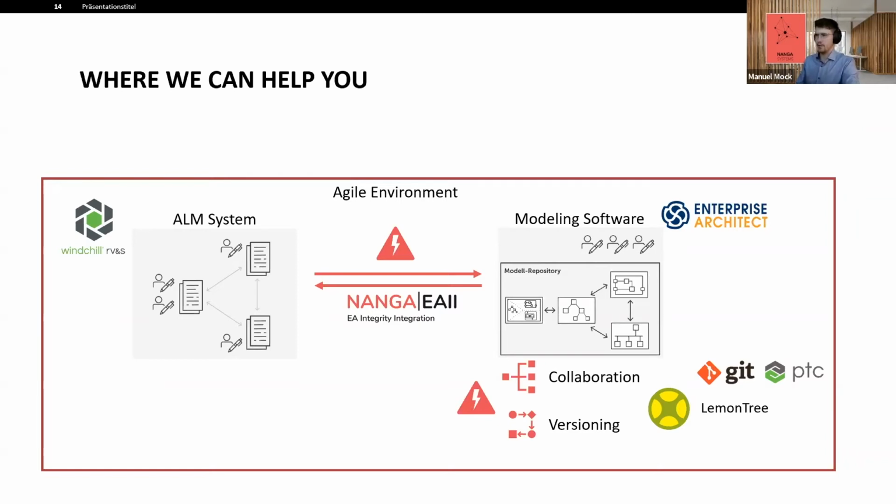Therefore, NANGA developed EA integrity integration to synchronize the data between these two tools. And this works in both directions. And also when you're working with your models, you want to collaborate with other teams, and you have the need to create branches of your model.